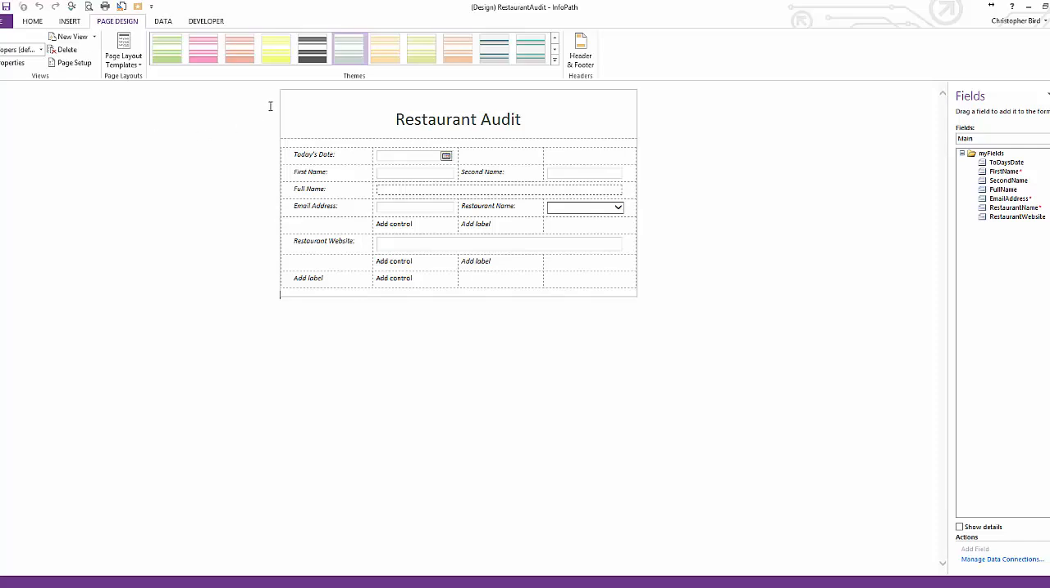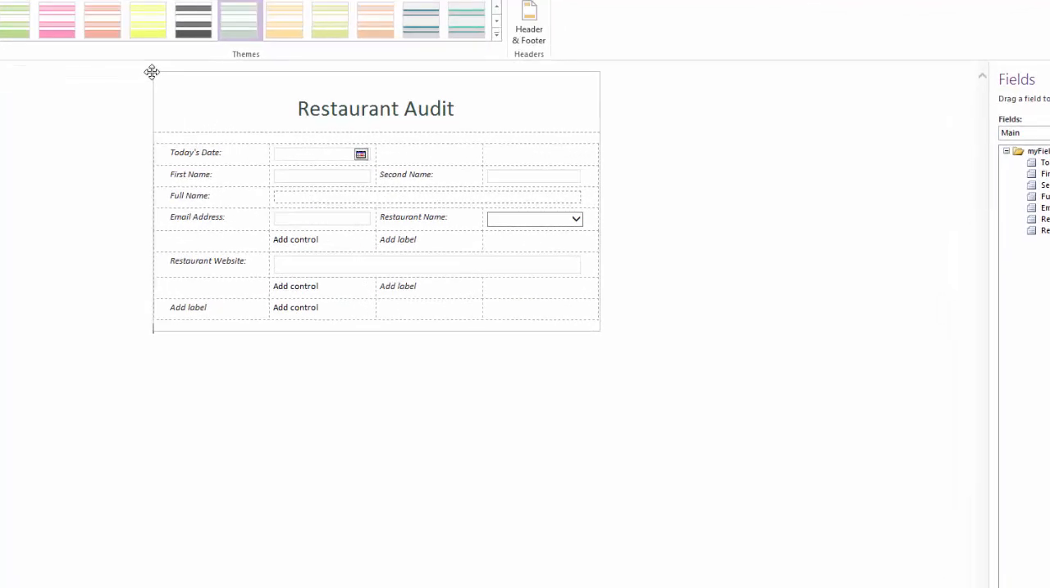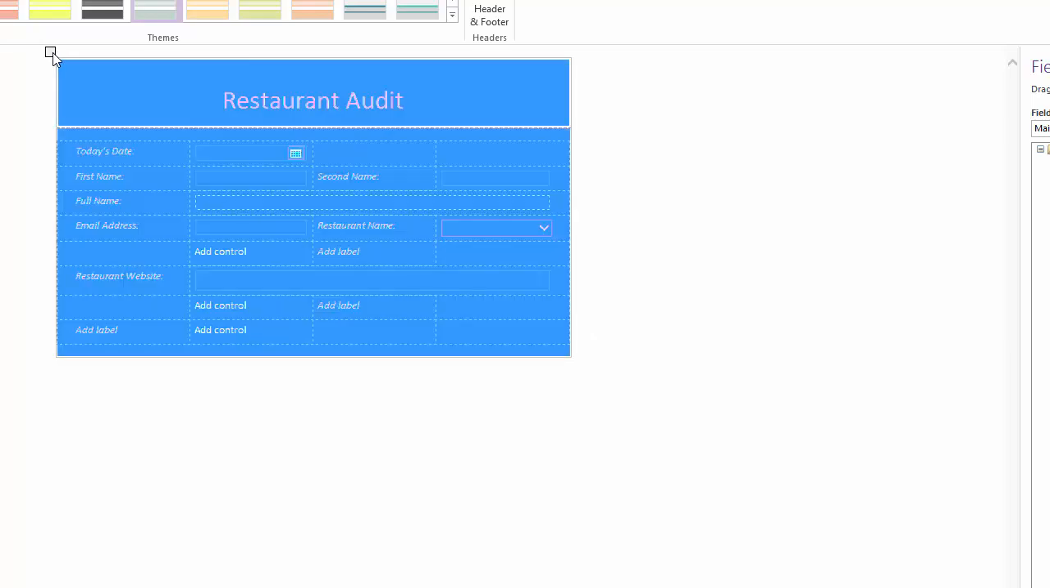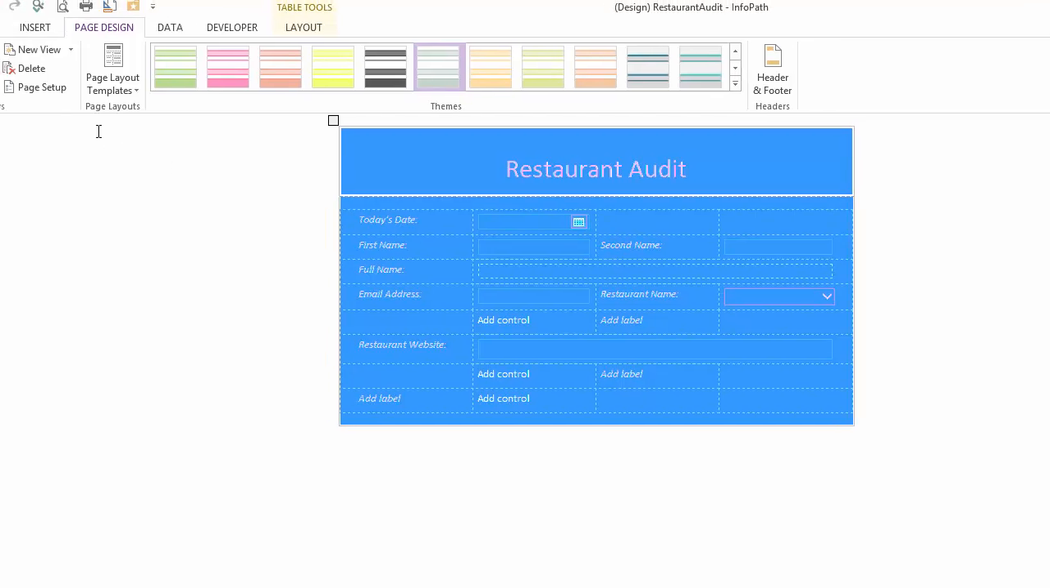I do this by placing my mouse cursor within the form. Then I press and hold down the Control key, then press the letter A. This highlights the entire form. To copy, I press the Control key once again, and this time press the letter C to copy. My next step is to click New View.